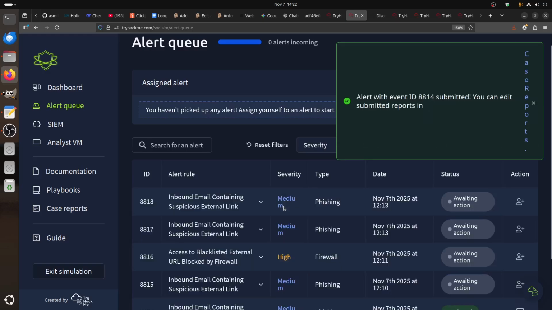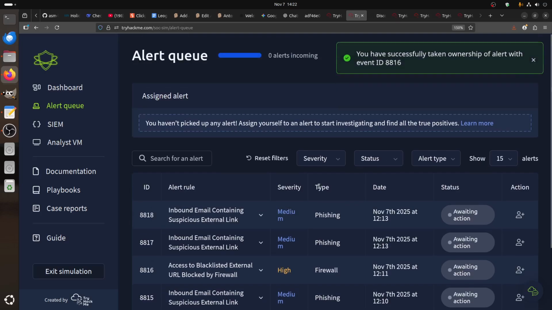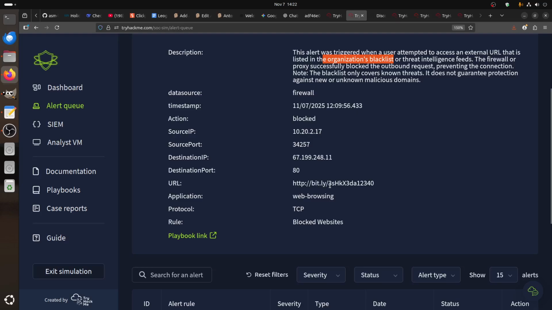Because this one is a false positive, submit and close that. Now we can go to another one. This one is high, so let's go to the high one. It said this alert was triggered when the user attempted to access an external URL that is listed in the organization blacklist. The blacklist only covers known threats. It does not guarantee protection against new or unknown malicious domains. So we have it on the blacklist.